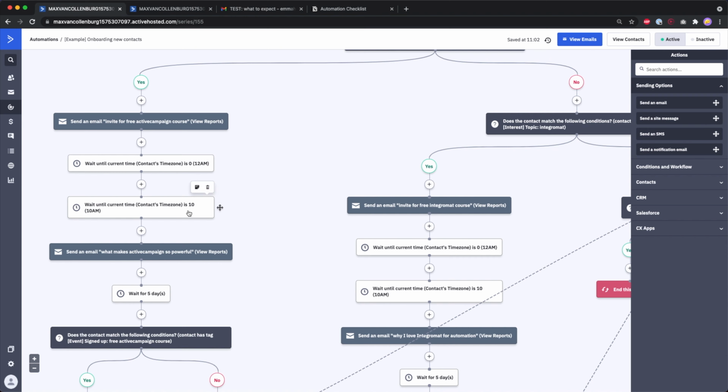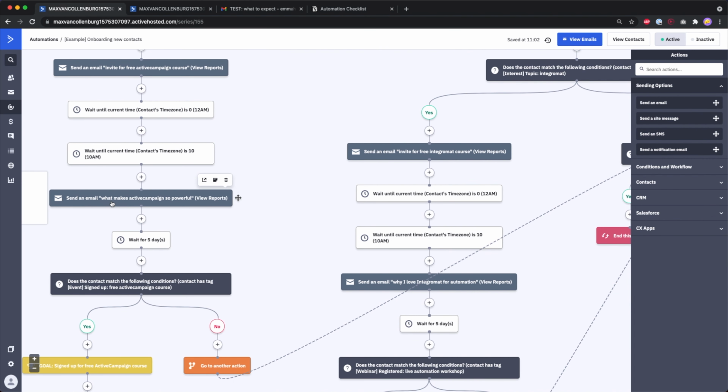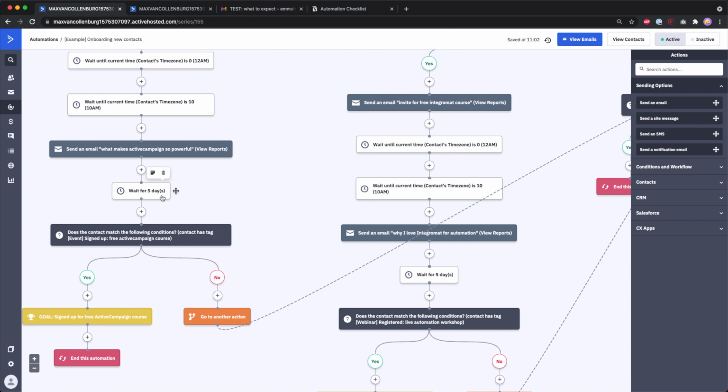Wait until the current time is 12 a.m., contact's time zone. Yes. 10 a.m., contact's time. Okay. Yes. What makes ActiveCampaign so powerful? Okay. We'll send this email. Wait for 5 days. And then we have an if else. Does the contact match the following conditions? Hashtag event signed up. Okay.